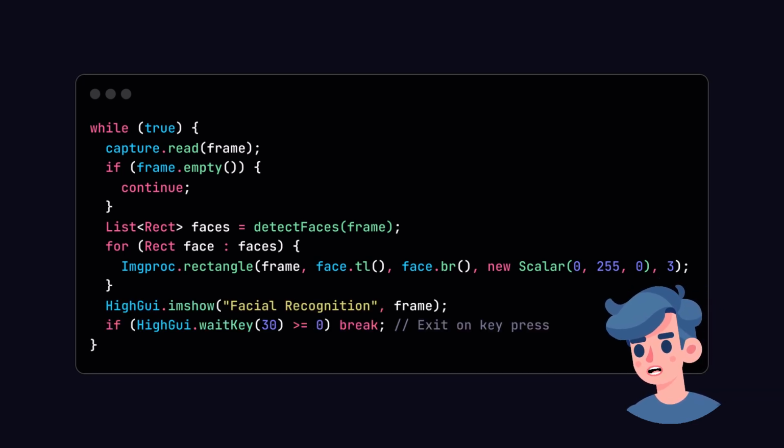This brings us to the next step, displaying the processed frame with the detected faces. We'll use HighGui.imshow to achieve this. Modify your loop as shown below.